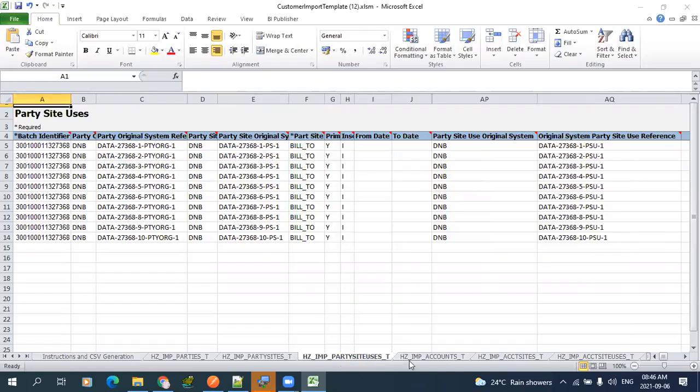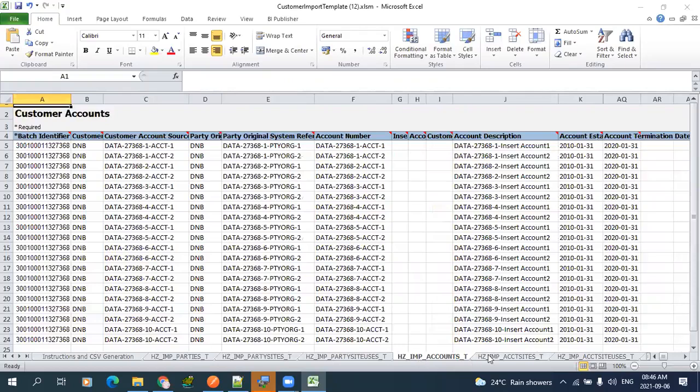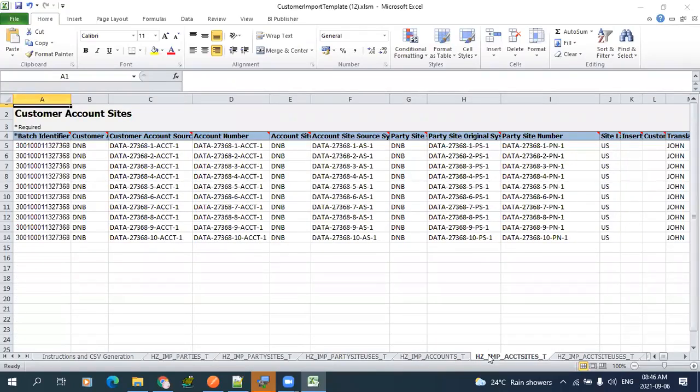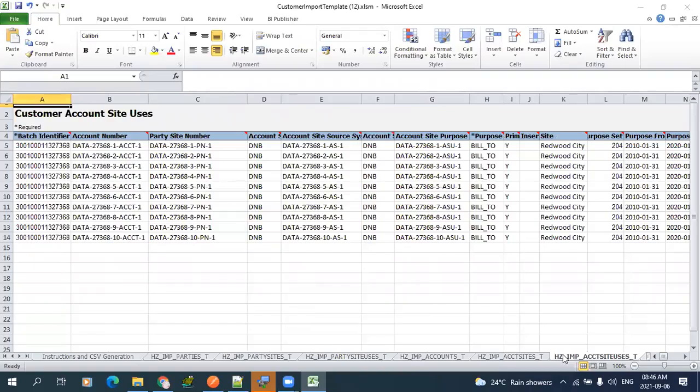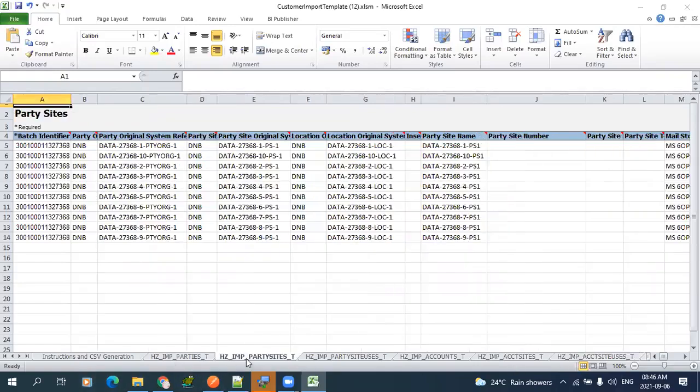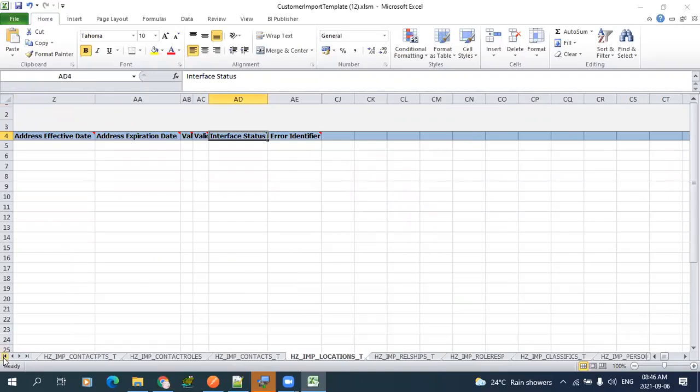In the same way, for the accounts, it's a party ID. For the account sites, it's a customer account ID. For the customer account site users, customer account ID and customer account site ID. And for party site, along with party ID, what do we require? Location ID. Location ID we also require. So here you can find the locations, HZ_IMP_LOCATIONS.